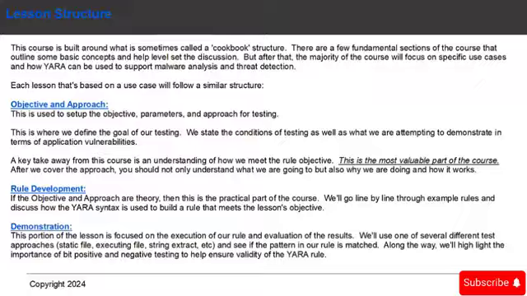But after that, things change, and most of the course is going to be focused on different use cases, and we talk about how Yara can be used to support malware analysis and threat detection in each one of these sample cases. Each lesson is going to be based on a use case, and they're all going to follow a similar structure. First, we're going to talk about the objective and the approach. This is used to help set up the objective, the parameters, the approach for testing with our Yara file. And this is where we talk about our goals.